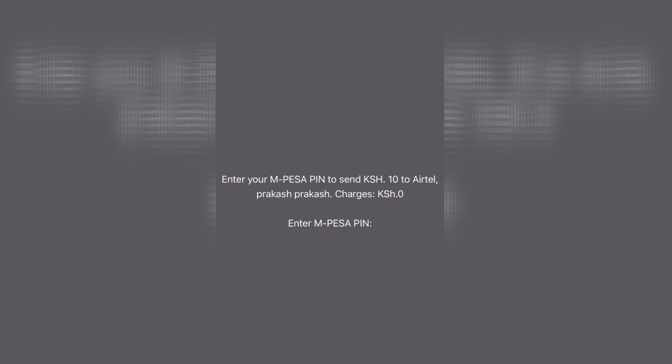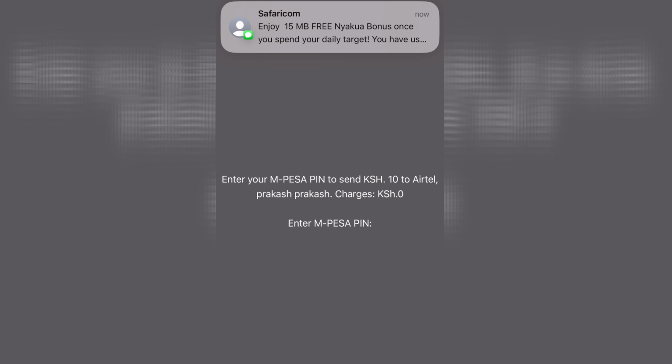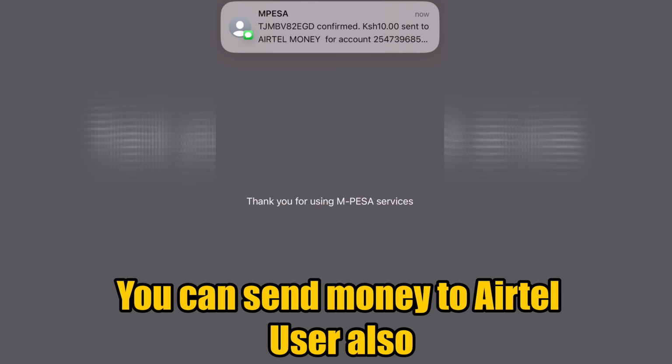back to M-Pesa. Now it's sending, enter M-Pesa PIN, sent to Airtel, the name is Prakash. Now this one is the final transaction. You have to reply with your M-Pesa PIN, then your transaction will complete. You will get the notification. You see, now you get the notification confirming 10 sent to Airtel Money.